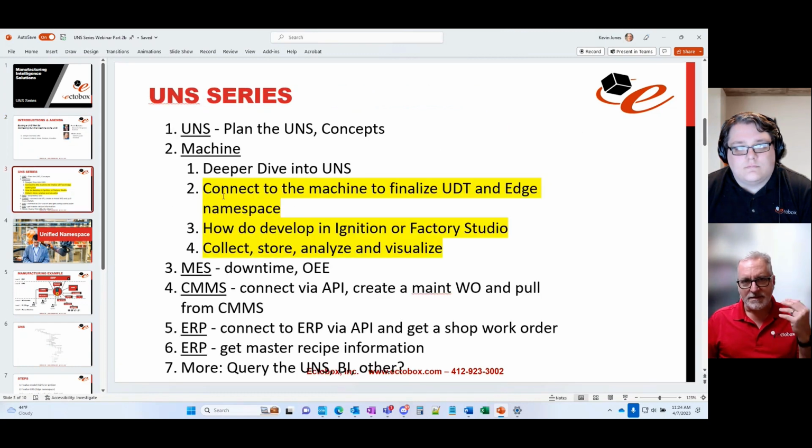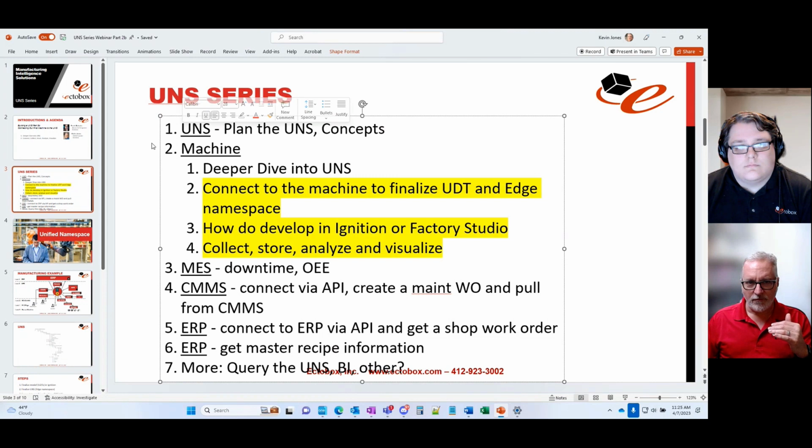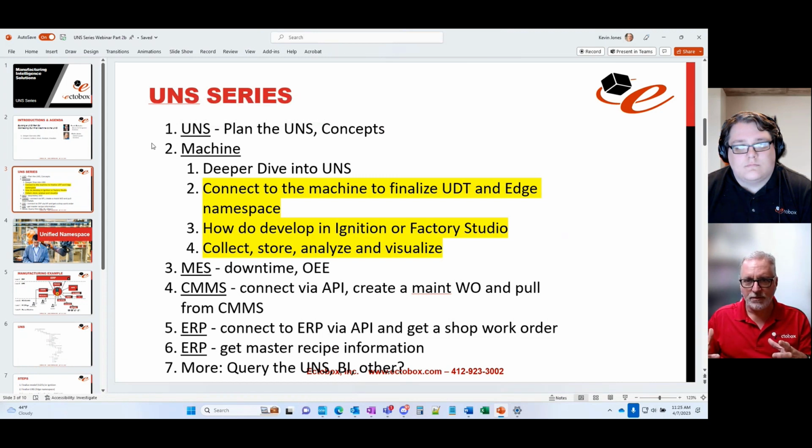So actually, let me step back a little bit. This whole UNS series is to be able to show everybody the value and understand the technical how-tos of how to work with a unified namespace. So we've had a couple sessions about planning the UNS concepts, defining it, and actually building out the structure of our potential namespace, what it's going to look like.